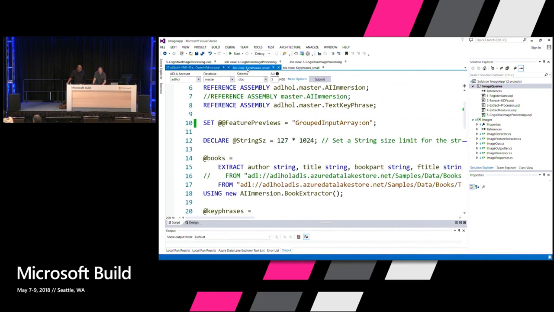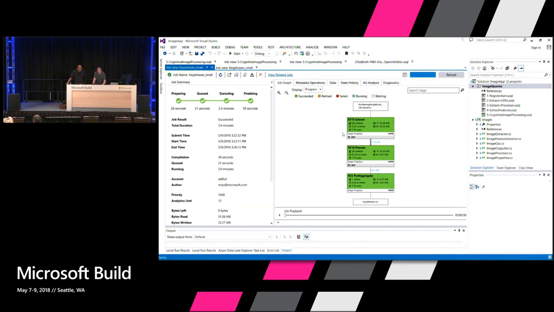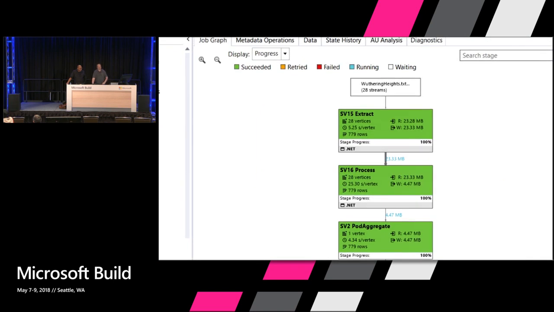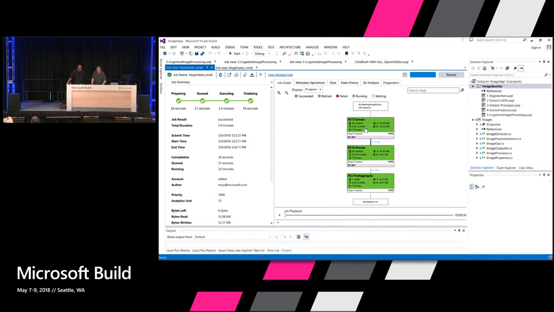So if I look at the first execution here, I executed this, again, without the input file set grouping. I get 28 documents and 28 vertices. Down here for the processing, the extraction is my extractor that basically chunks up the books and gets some properties out. And this one down here is the actual key phrase extraction. So it operates with 28 in parallel, which is great. High degree of parallelism. The job can be done in about 3 minutes.